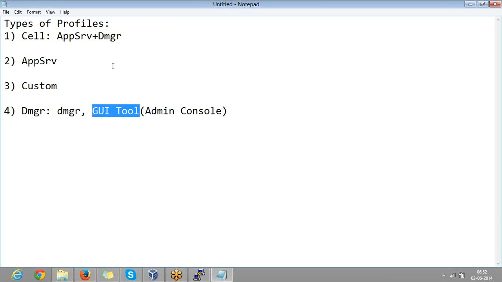Okay, perfect. Thank you. The next one we have is the app server profile, or application server profile. An app server profile is a profile. When you create it, by default, you'll have a server by name server1, and a GUI tool called an admin console. Clear?